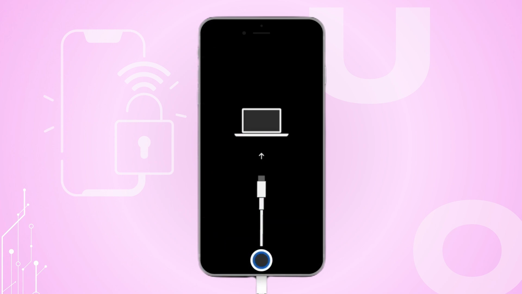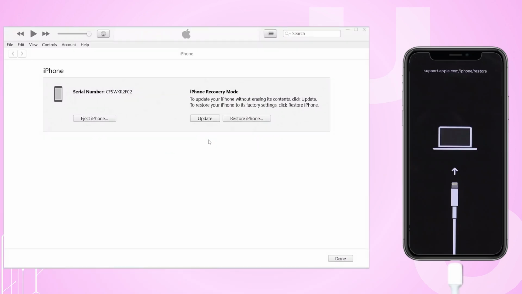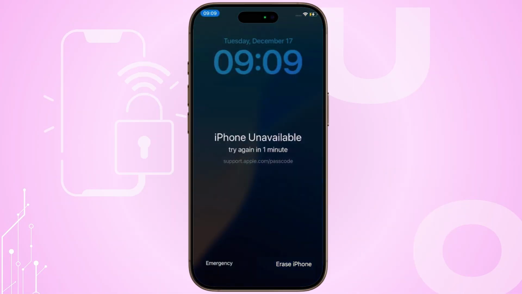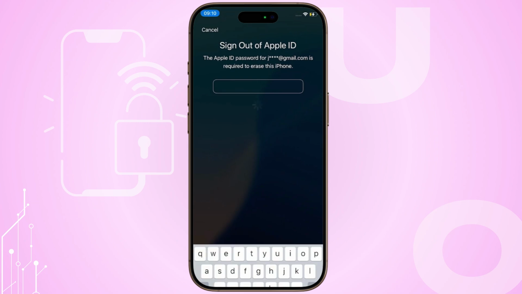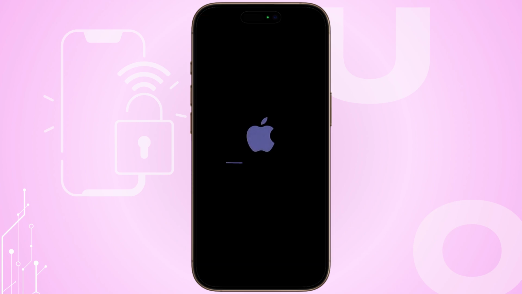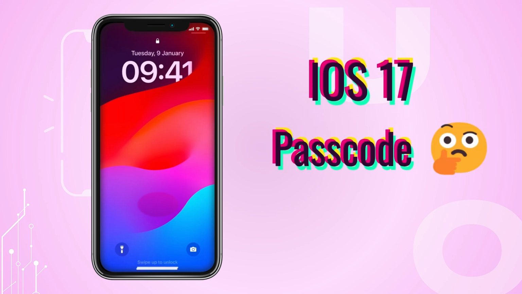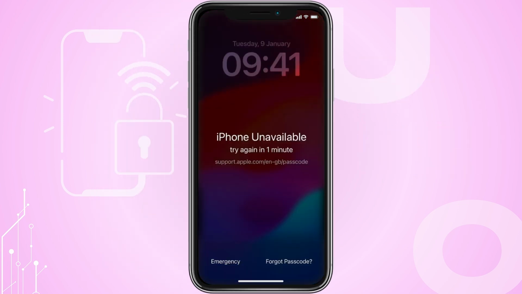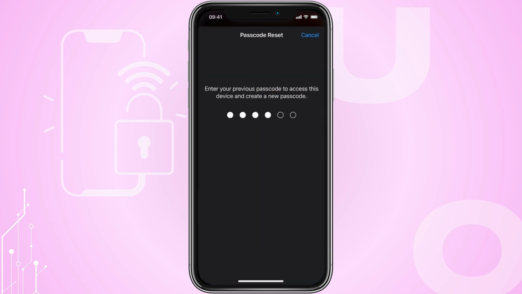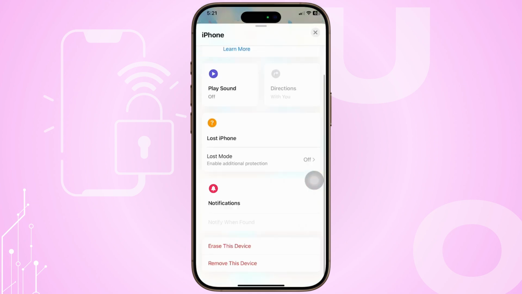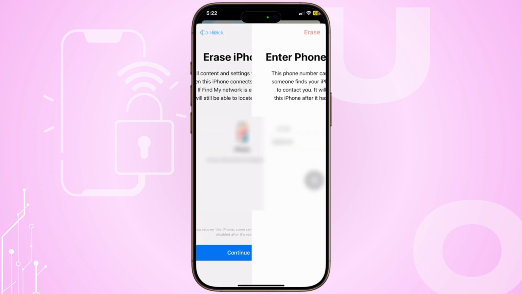Another method is using iTunes or Finder to restore your iPhone in recovery mode, but keep in mind, all your data will be erased. If you're on iOS 15.2 or later, there's the lock screen erase option. Just tap Erase iPhone after too many failed attempts, but you'll need your Apple ID for this as well. For those on iOS 17 or above, if you just changed your passcode recently, you can actually enter the old passcode to unlock your device without losing any data. And finally, you can use the Find My app on another Apple device that's signed in with the same Apple ID to erase your locked iPhone.